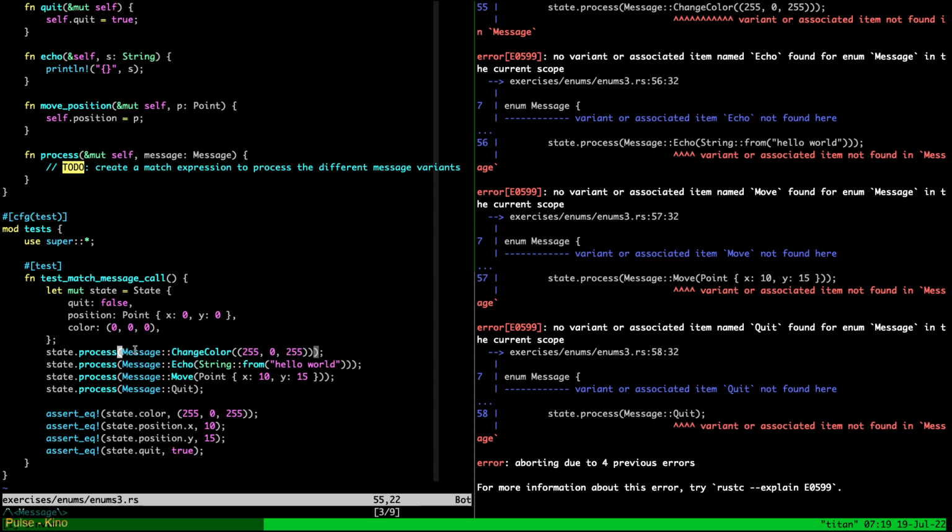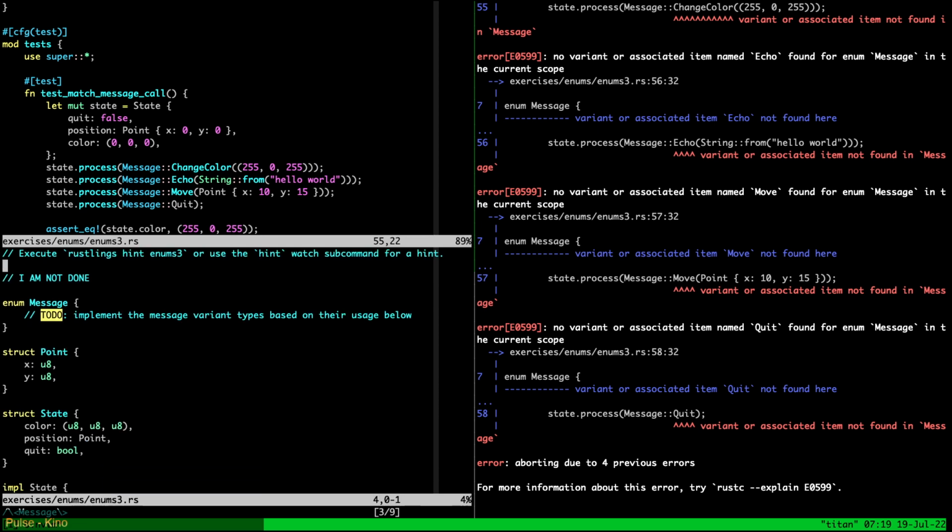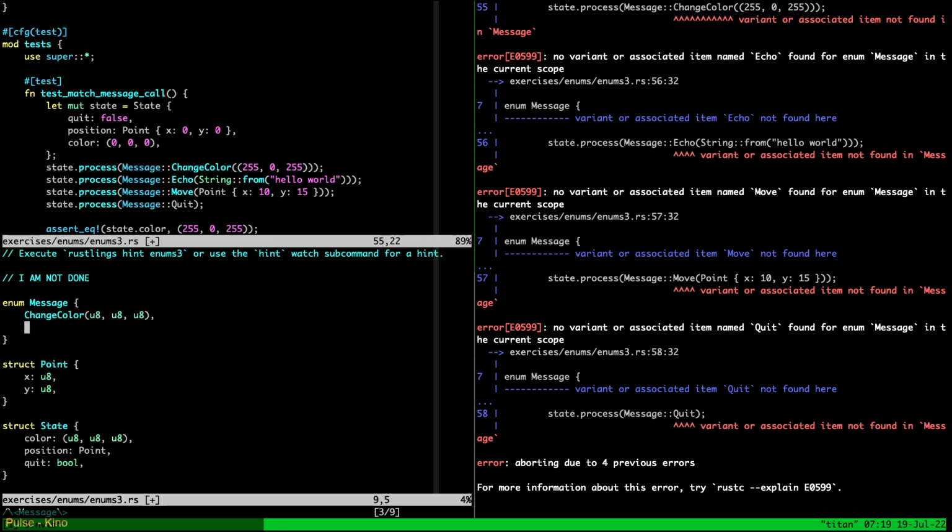Okay. So we're going to process a message, and it's going to take... let's go back up here. We have change color, which takes the U8s, right? We have an echo, which takes a string. This is the same as before. Move, which takes, so this is slightly different. This takes a point, and then we have quit. All right, so we've defined the message types now.